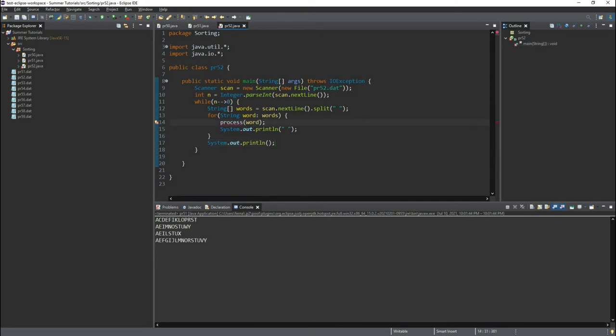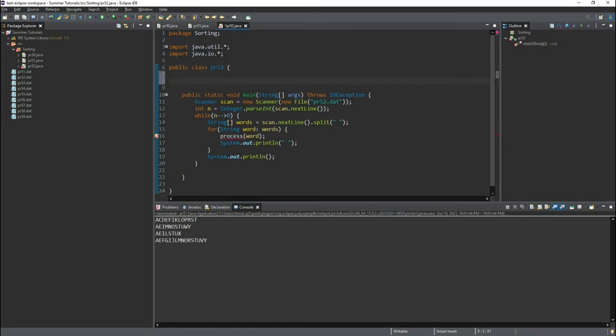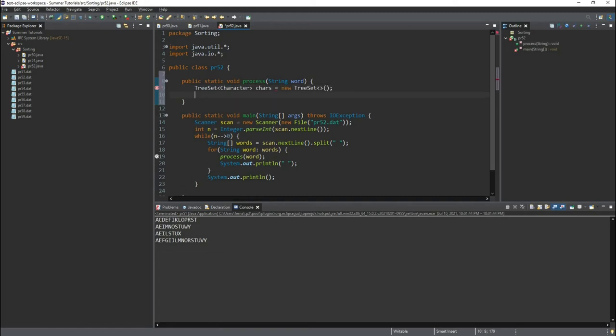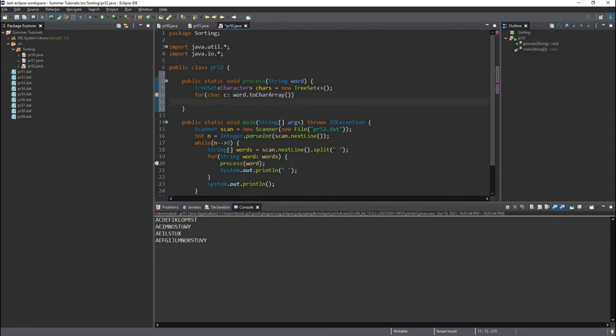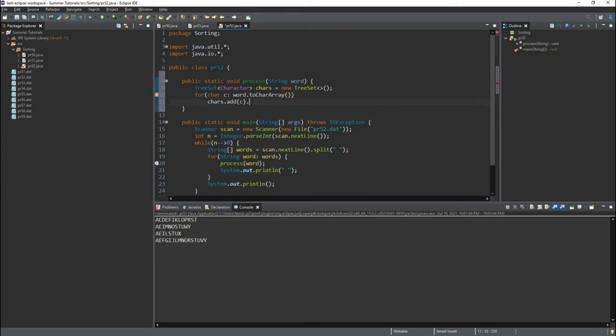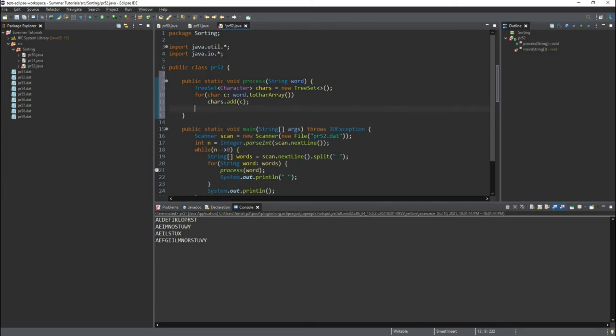Right? So now let's take care of process, which will basically create a tree set for each word and print the tree set's contents out. We'll just make that. It'll take a string called word in. We'll have a tree set of characters. And for char c in word.toCharArray, we'll say chars.add(c). Okay, so now that we've added each character in the word to the tree set, we simply have to print the tree set out.